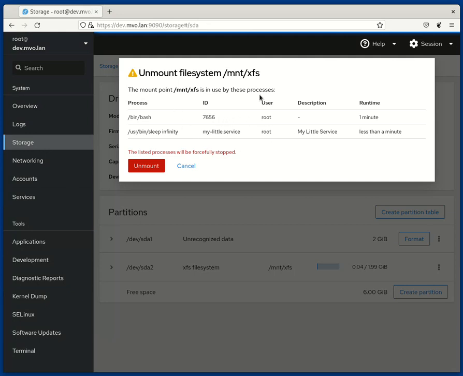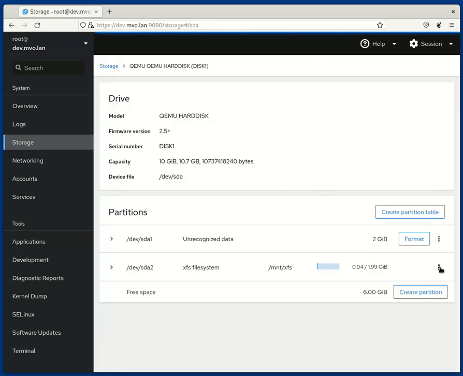It's maybe not the best presentation yet, how to distinguish between individual processes and whole services, but I guess we will figure that out. So let's not unmount it now, but let's see what else has changed.